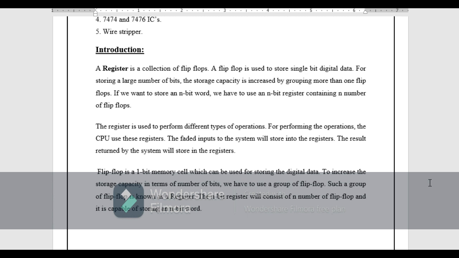So a register is a collection of flip-flops. A flip-flop is used to store single-bit digital data. For storing a large number of bits, the storage capacity is increased by grouping more than one flip-flop. If we want to store an n-bit word, we have to use an n-bit register containing n number of flip-flops. So basically, a register is nothing but a group of flip-flops.